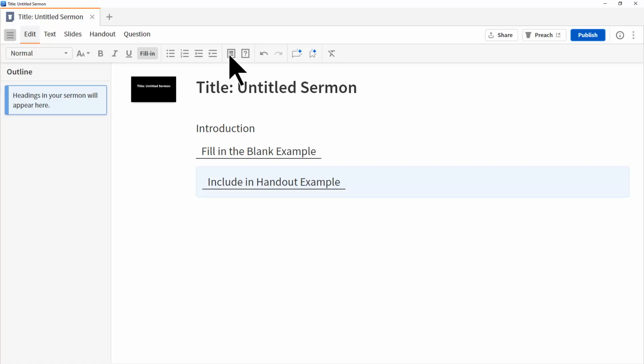Whatever is highlighted in blue will appear in the handout, but this will only be seen when we click the handout option on the menu below. But before we do that, let's click on this next icon, Include in Questions. Notice again, wherever your cursor is, that row will now be highlighted with this green color. Now, in this case, I did press enter. When the green box appeared, I then typed in the green box, Include in Questions Example. My text is still underlined because the fill in button is still enabled.